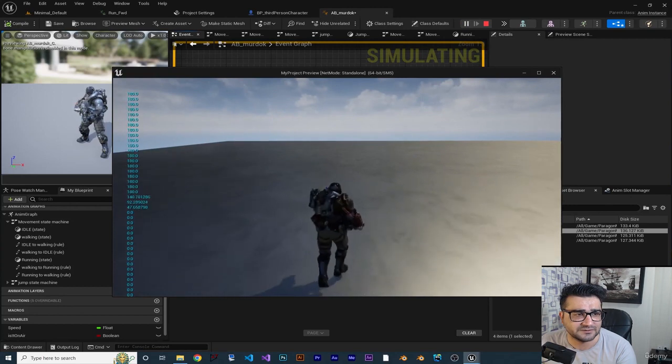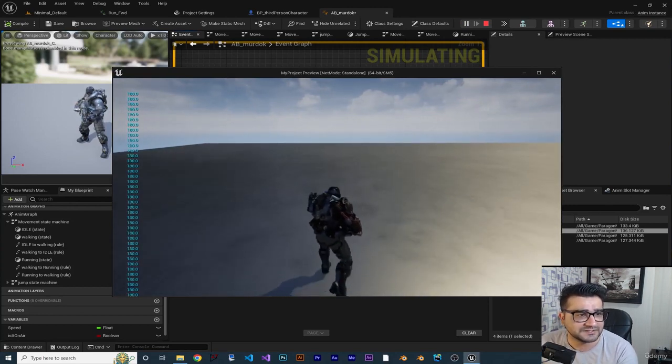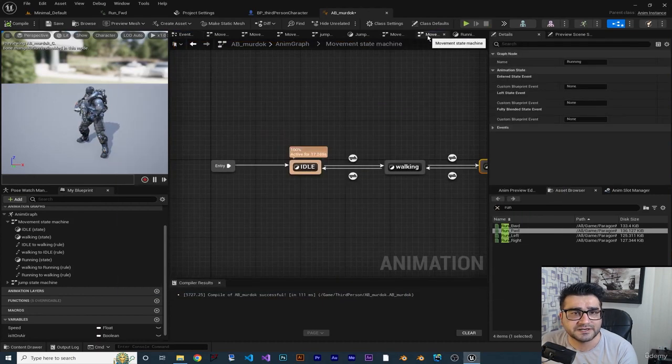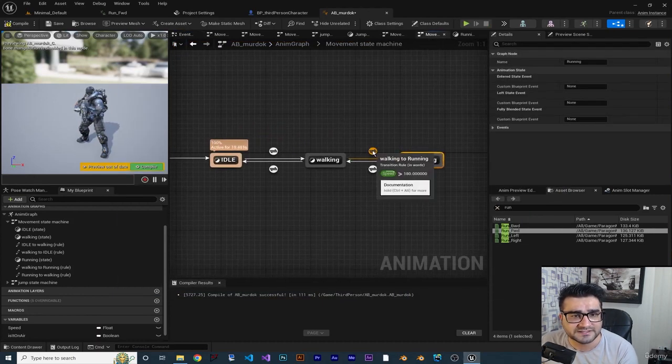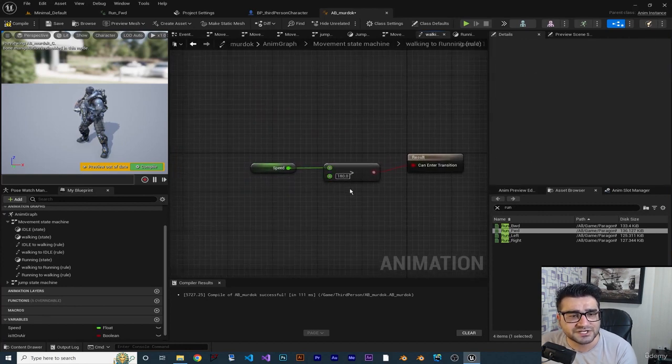Right now it is 0, it is 180, and this 180 shouldn't trigger the run animation, but it is triggering the run animation, right? So what I want to do is change this 180 to 181, for example, right? So we know that when we are walking, it won't be more than 181. So let's compile and run again.